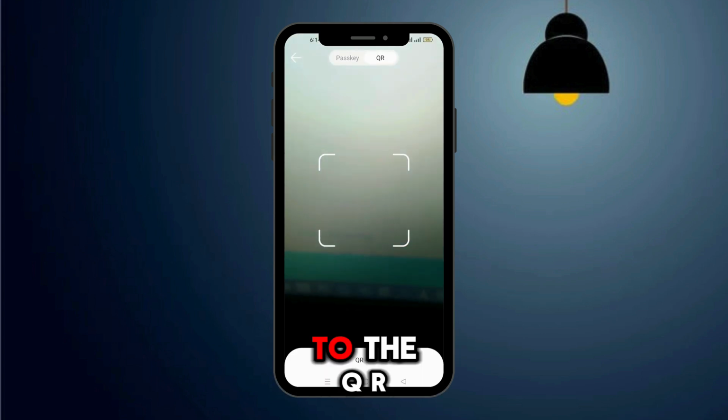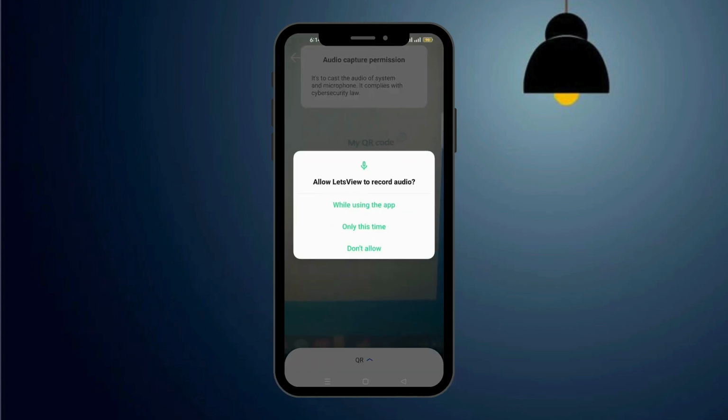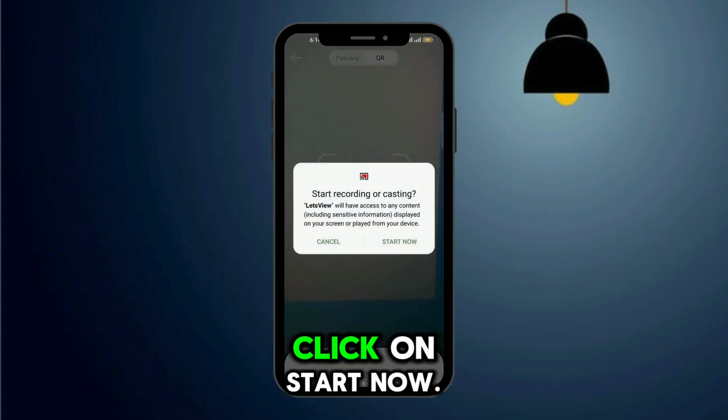Now point it directly to the QR code on your laptop or PC. Click on Start Now.